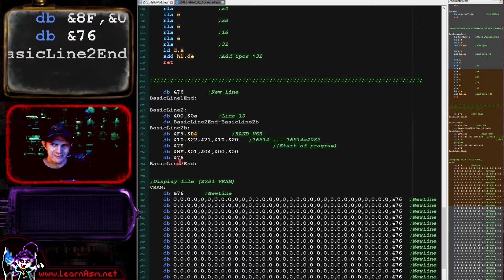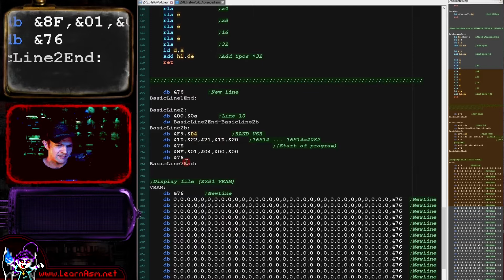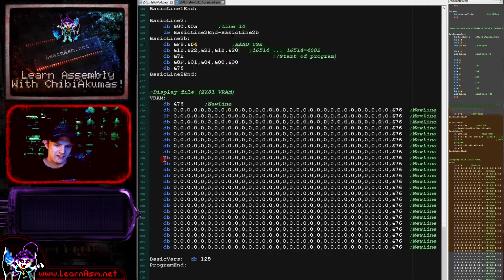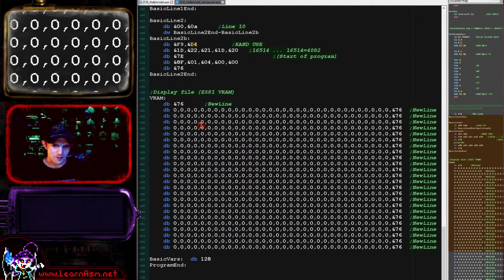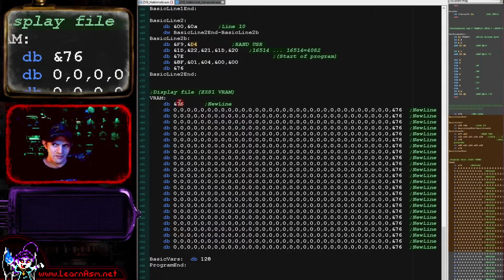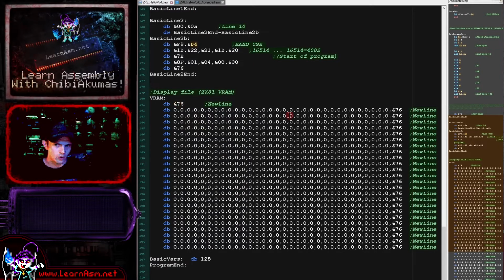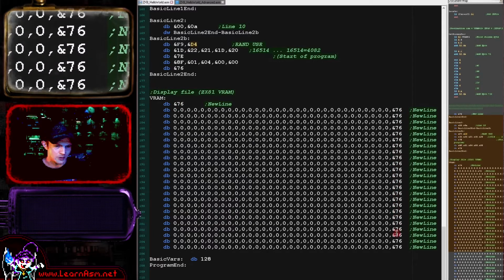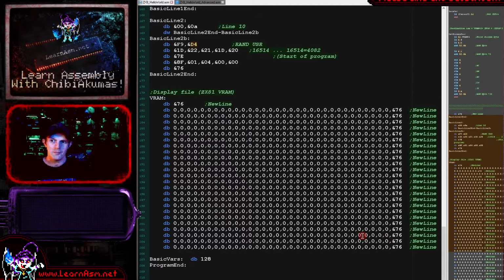So this is the second and only other line of our basic program, and this is effectively calling the start of our program. Now after this second line of our program, we then are defining some memory, which is our video memory. So you can see here there's a sequence of these hexadecimal 76 bytes, one at the start here, and then one at the end of each line. And these are new line commands, and we need to have these in place in our VRAM, otherwise our video memory won't appear properly as a screen. Now that's defining our video memory.